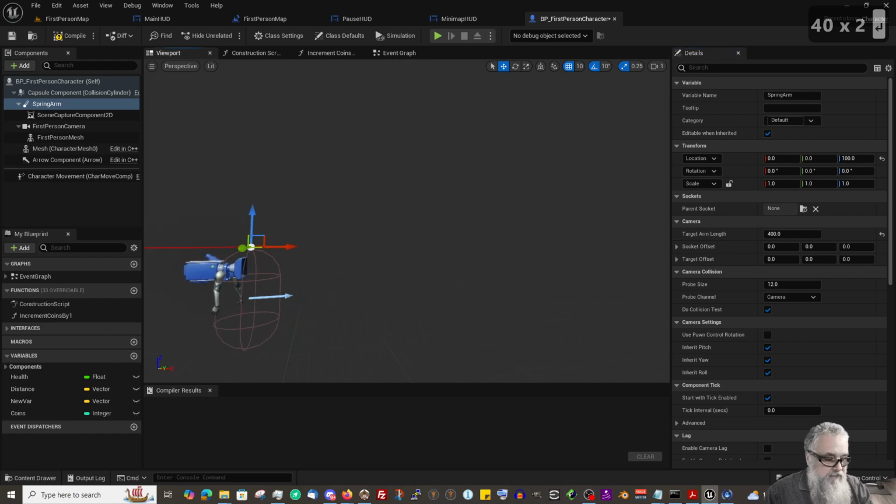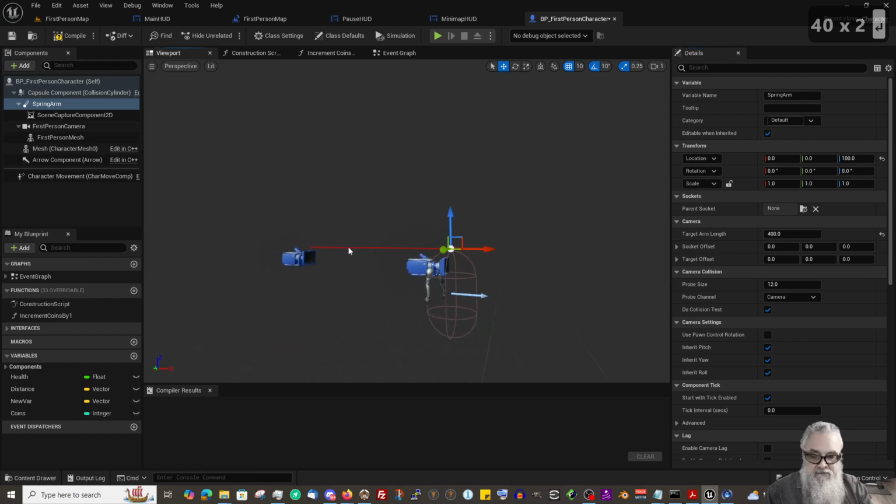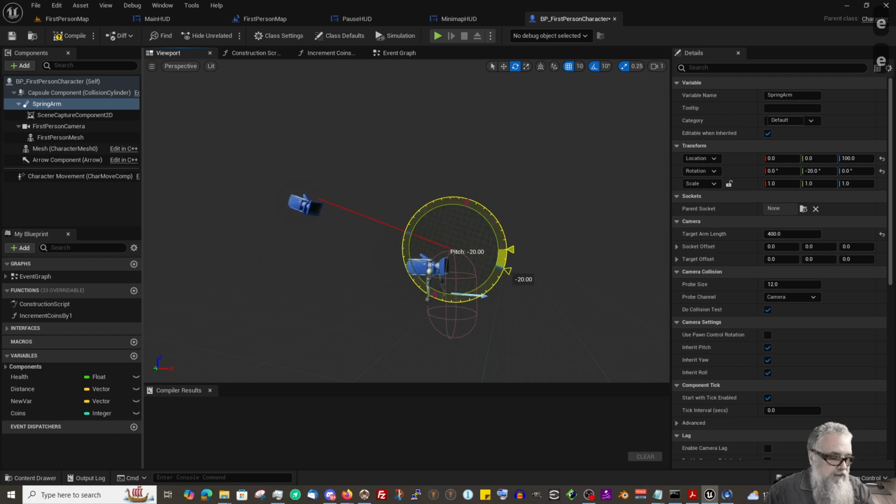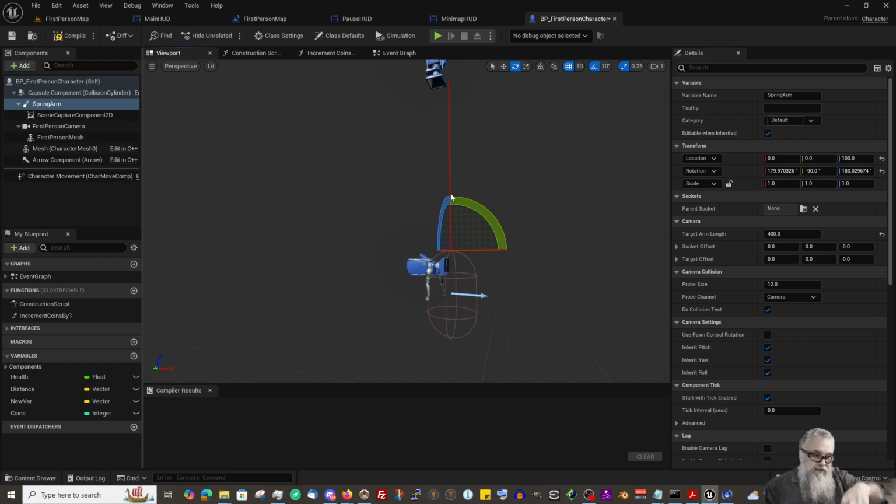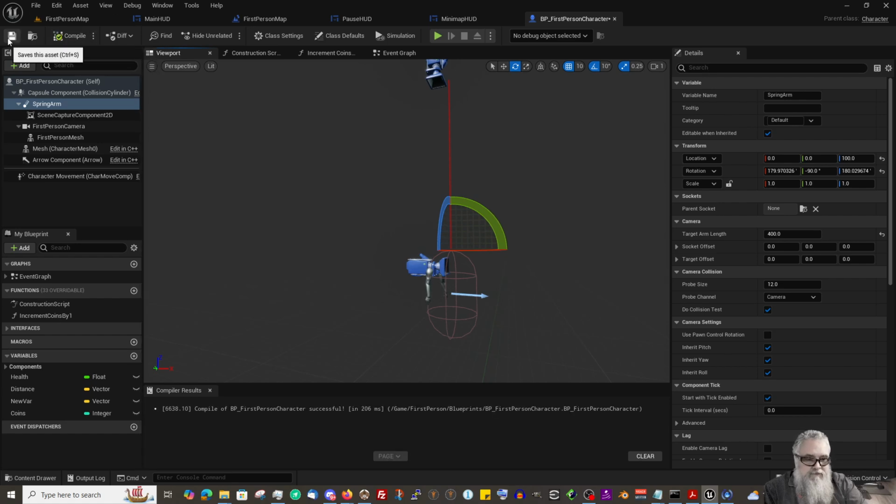We've made it a little longer, and we don't want the view from behind the player. We want the view from looking down on the player. So with the spring arm highlighted, we're going to go into rotation mode here, and we're going to tilt it down. So we're looking straight down on the player from this particular height. We're going to save and compile it.